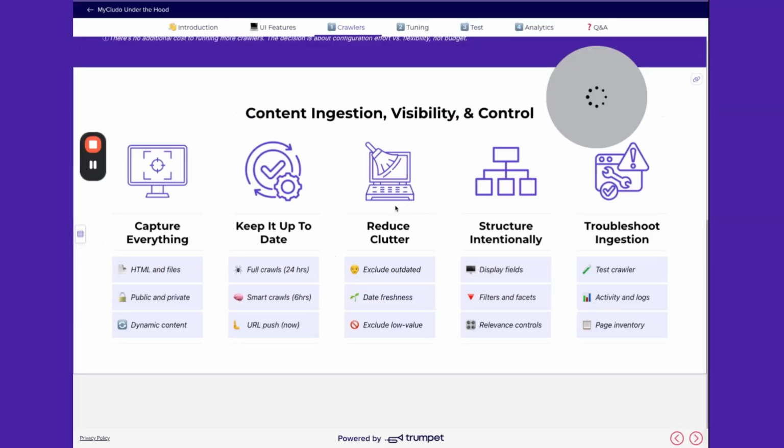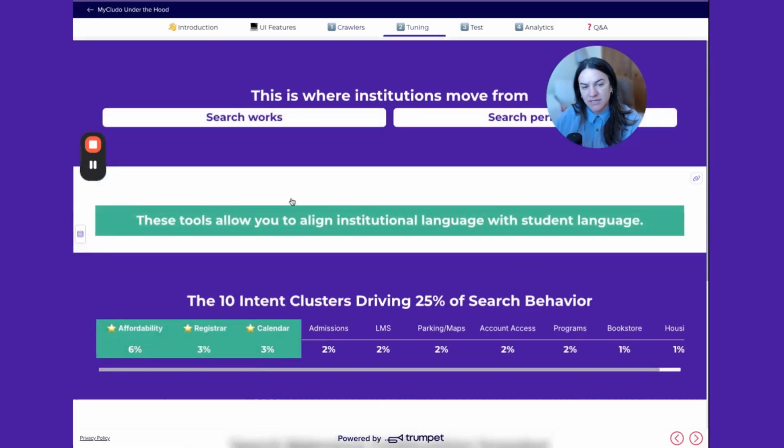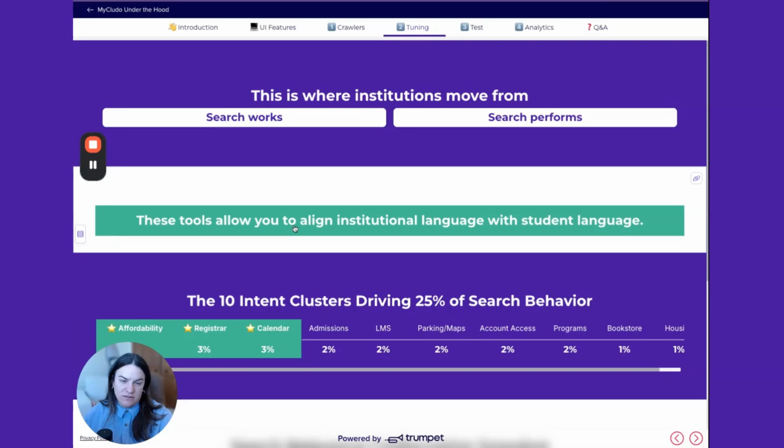After crawlers, the next step would be tuning the results. And this is more of a proactive approach versus waiting until you go live.